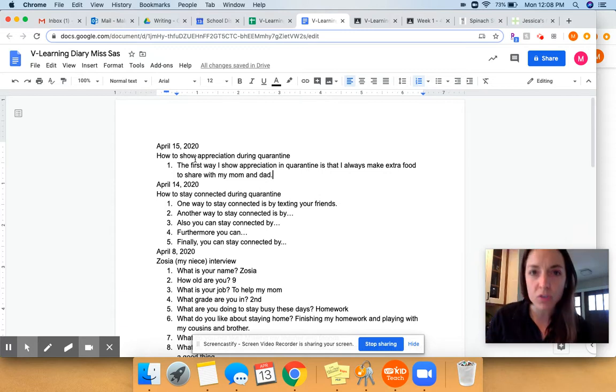Every time I make soup or a frittata or something, I always make extra so I can share it with my mom and dad. My mom and dad are both kind of older, but they're also both still working, so I know that they don't have a lot of time. So sharing my food with them shows me that I appreciate them and the fact that they're still working and doing risky things.